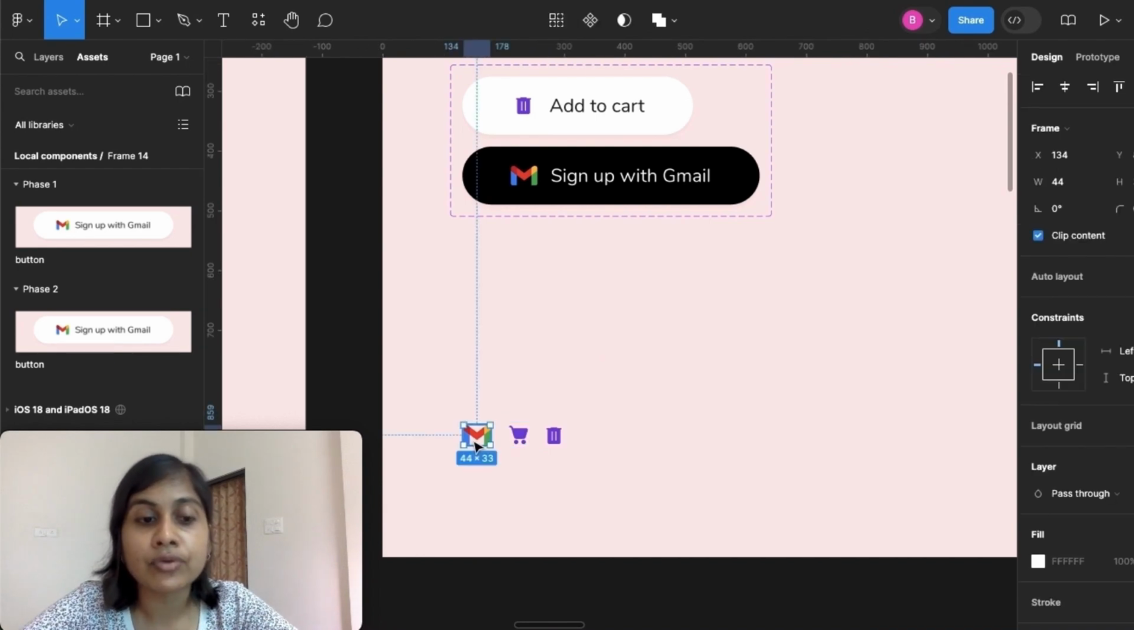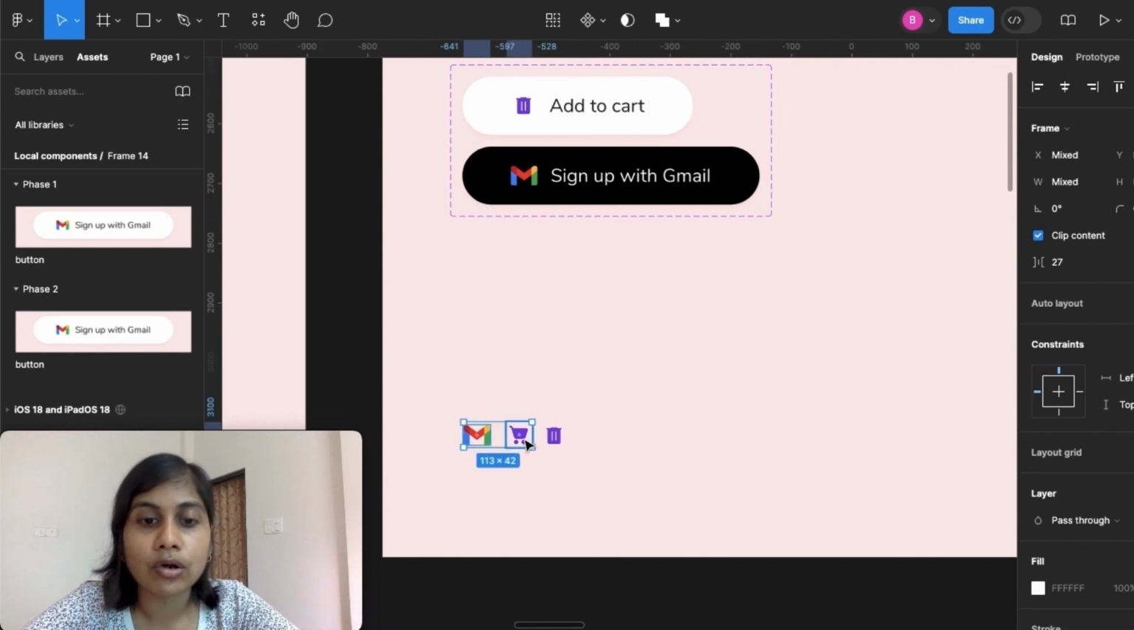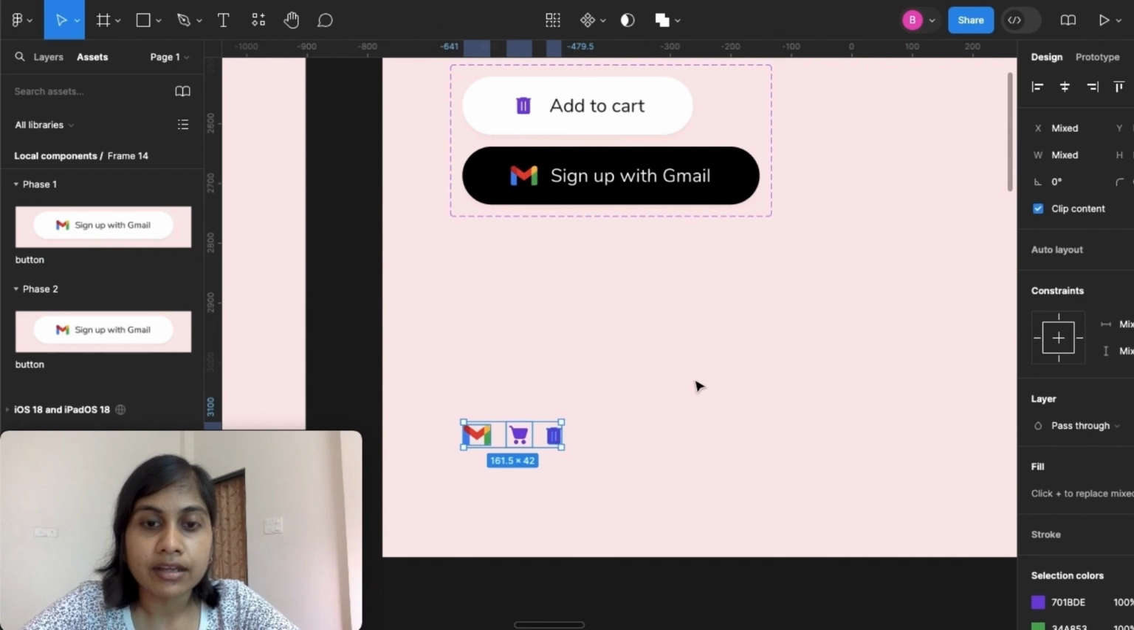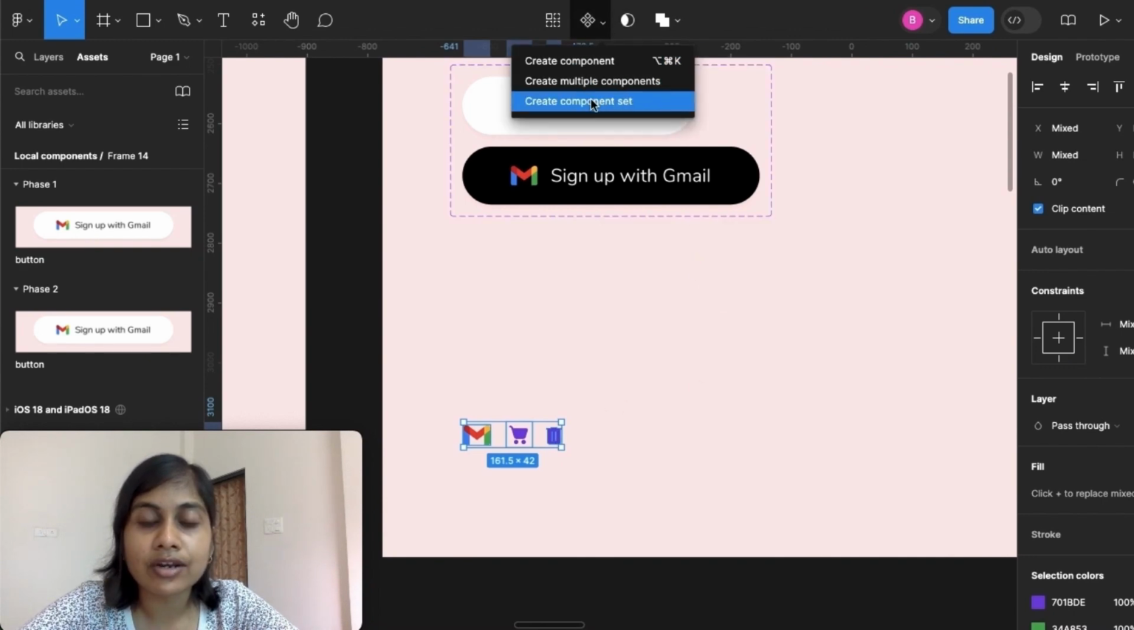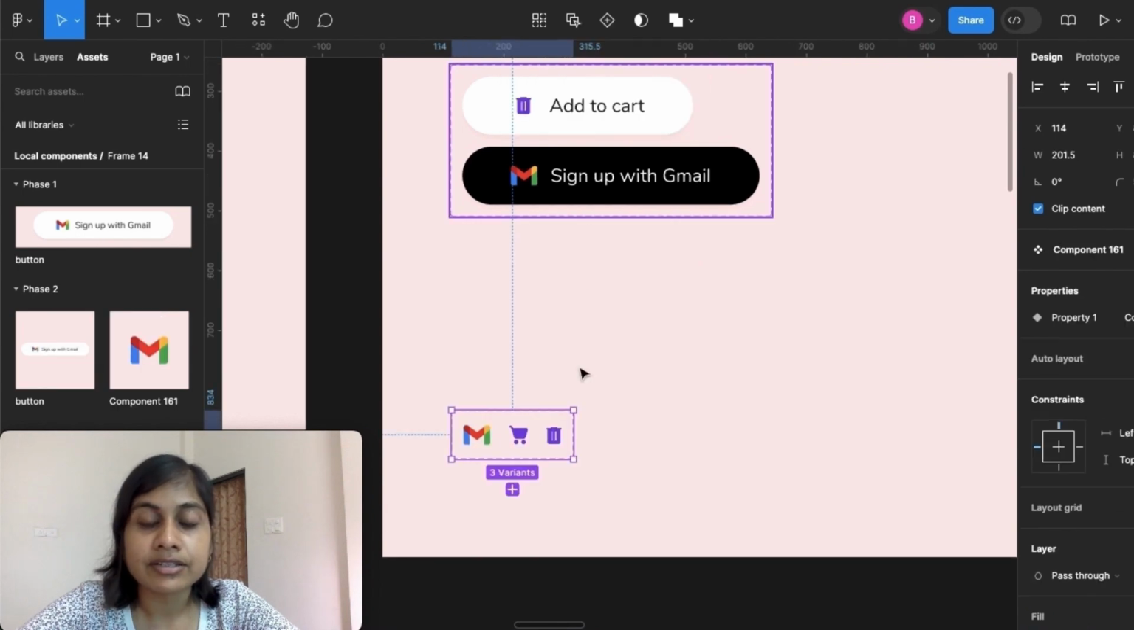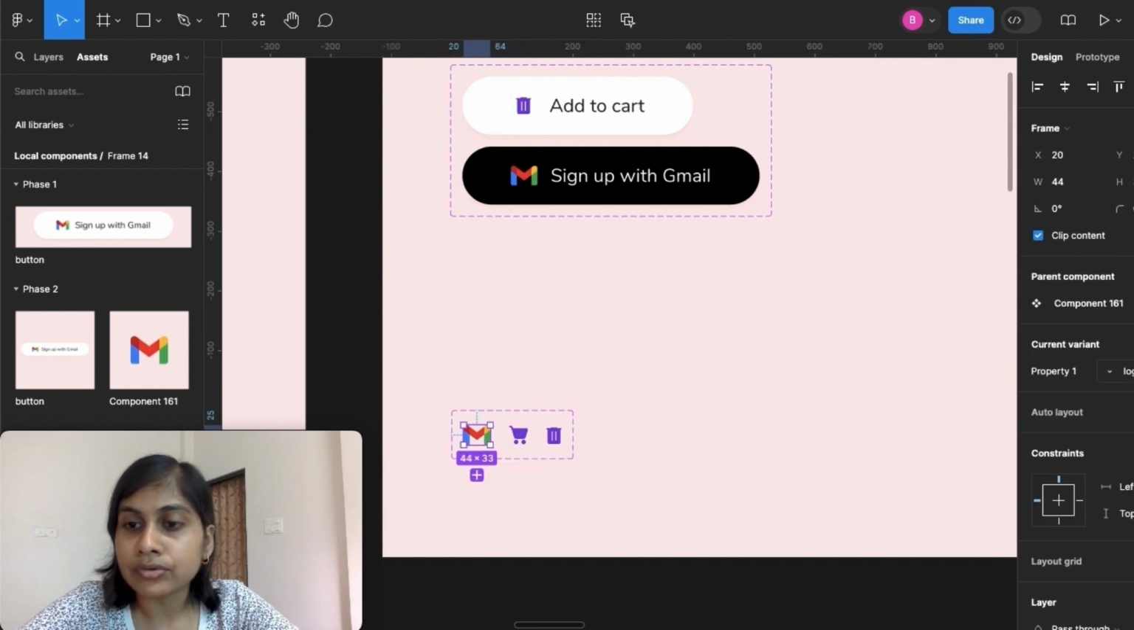So I'm going to follow the same process that we have done before. Select all of these icons, and on the top of the section, click on this arrow and you see an option of create component set. Just click on that and it is going to create a component set for you. Now I'm going to the property section, and here I am going to name it, let's say, Gmail.